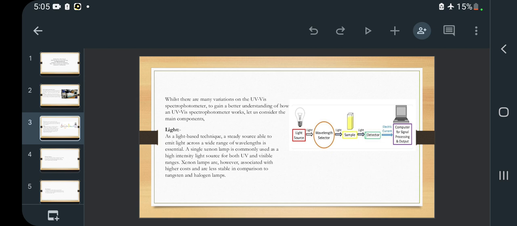While there are many variations on the UV-vis spectrophotometer, to gain a better understanding of how a UV-vis spectrophotometer works, let us consider the main components. The first component is the light source. As a light-based technique, a steady source able to emit light across a wide range of wavelengths is essential. A single xenon lamp is commonly used as a high intensity light source for both the UV and visible ranges.